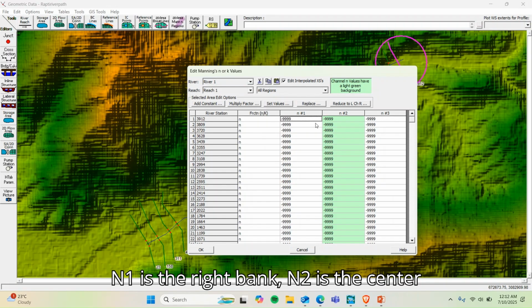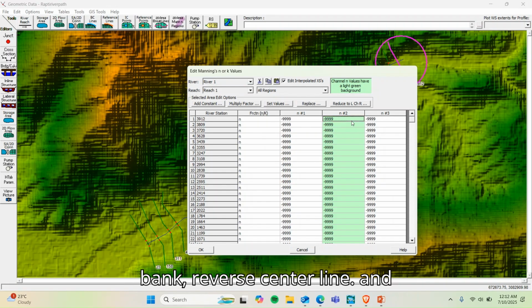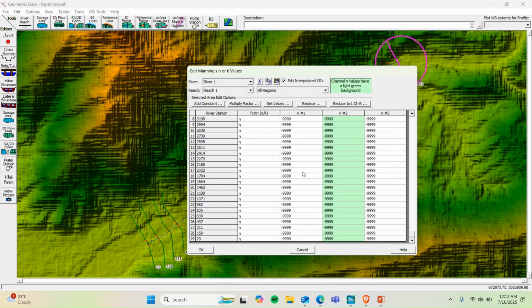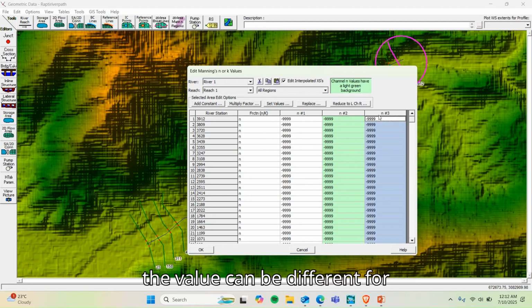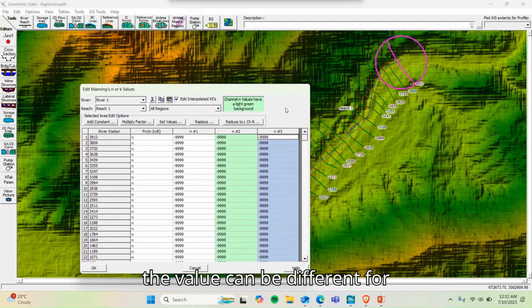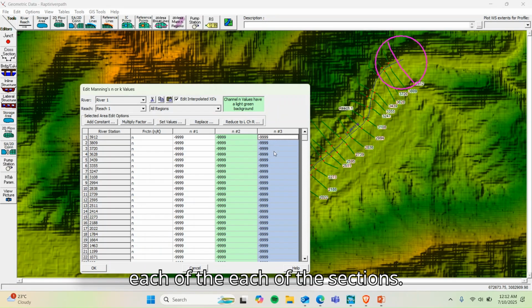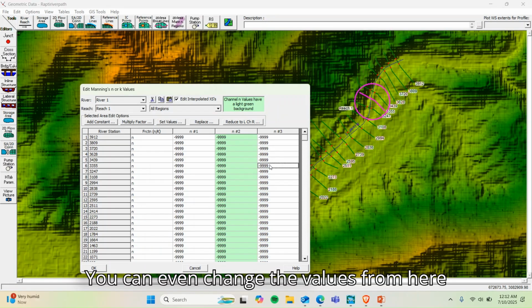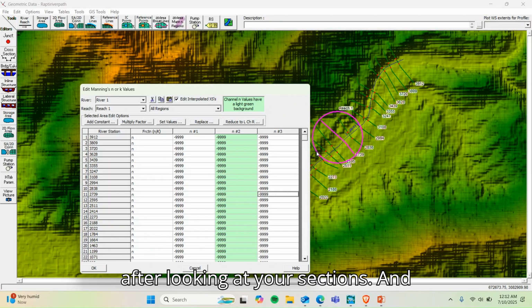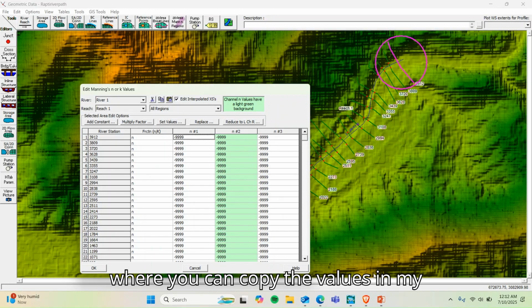N1 is the right bank, N2 is the center, the river center line, and N3 is the left bank of your river. So the value can be different for each of the sections. You can even change the values from here after looking at your sections. And now I am going to show you a table from where you can copy the values in my flood modeling.